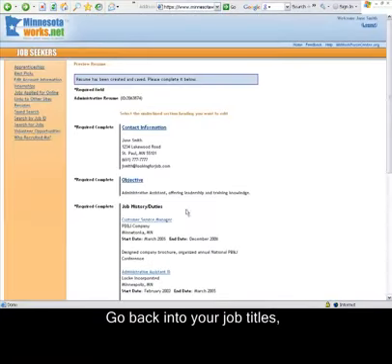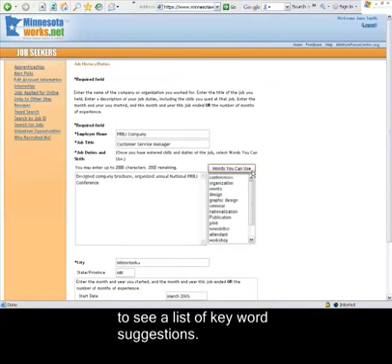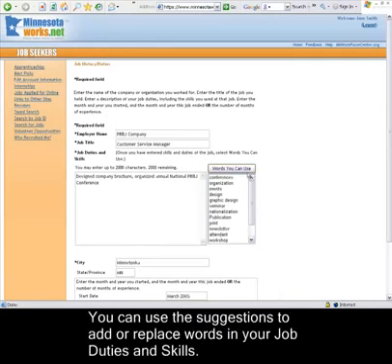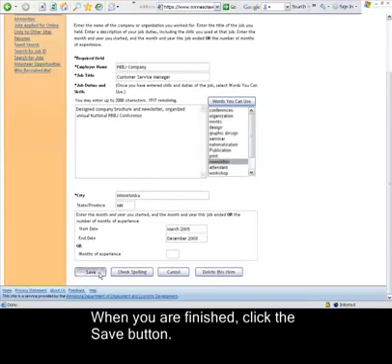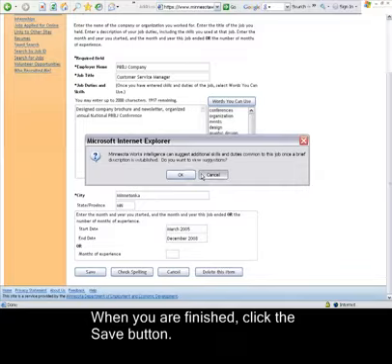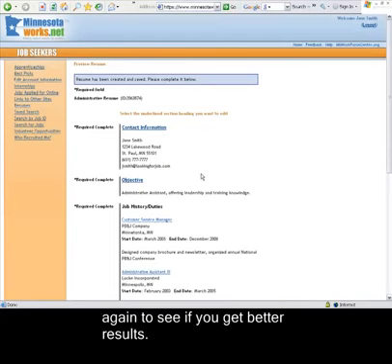Go back into your job titles and then click on the Words You Can Use button. To see a list of keyword suggestions, you can use the suggestions to add or replace words in your job duties and skills. If you find a word that you'd like to use, just add it in. When you are finished, click the Save button. Do this for each of your job titles, and then click Match this resume to jobs statewide again to see if you get better results.